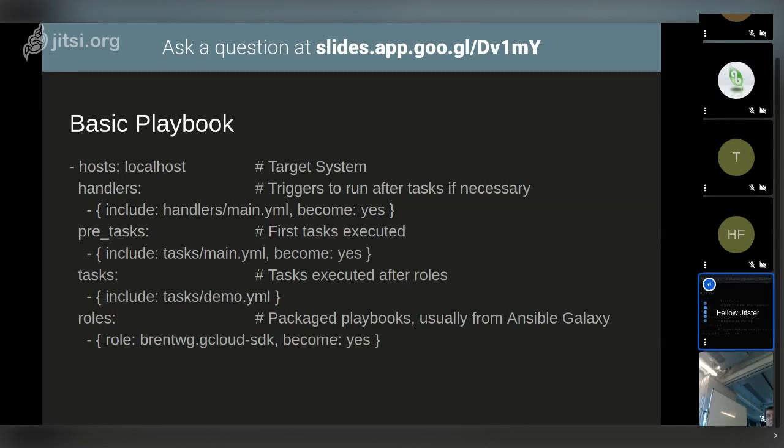Same thing with handlers. If you've run a task that's going to trigger an Apache restart 50 different times, you send those restarts to a handler. You put a task in a handler that says restart Apache, and then you tell it to trigger a handler called restart Apache. Unless something has changed, Apache won't restart. If one of those things has changed, or if 50 of them have changed, Apache will only restart one time at the very end of all of them. And that's how you use handlers.